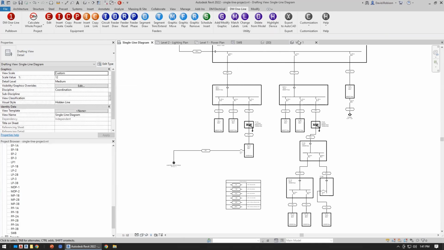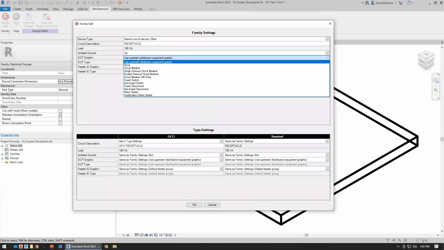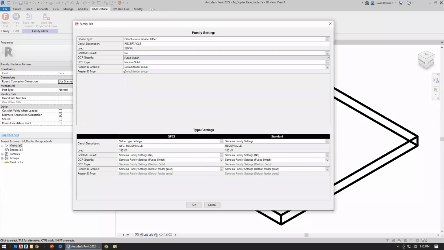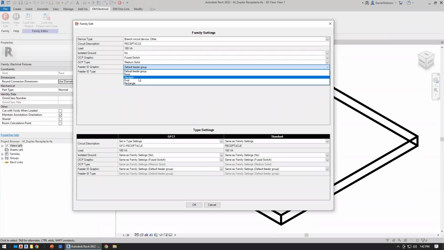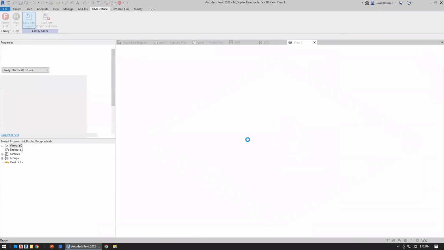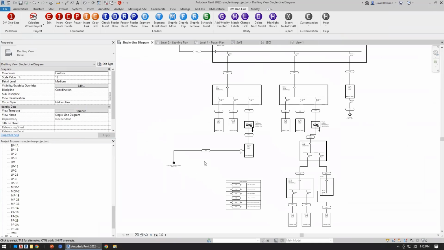We can then go into the family, run the family edit, and let's actually change the value now. So instead of using our circuit breaker, which is the default, let's use a fused switch. And let's change the feeder ID graphic. I don't remember if we have hexagons or rectangles, but we'll change it to oval. And we will then load that into our project, overwrite our settings, go back to our single line diagram. And if I redraw this feeder, it'll update.